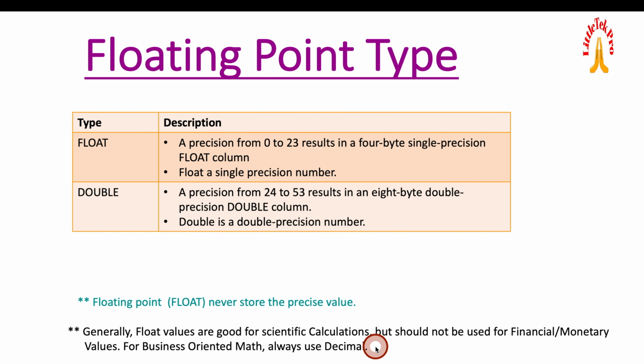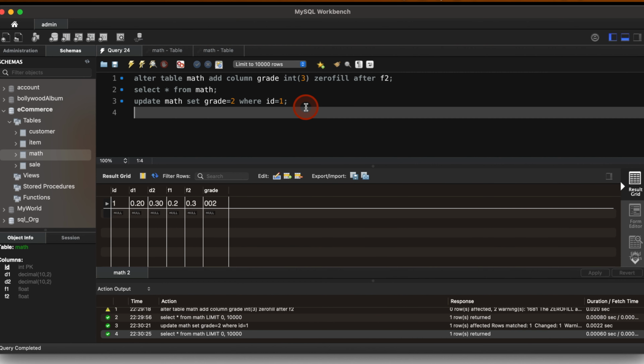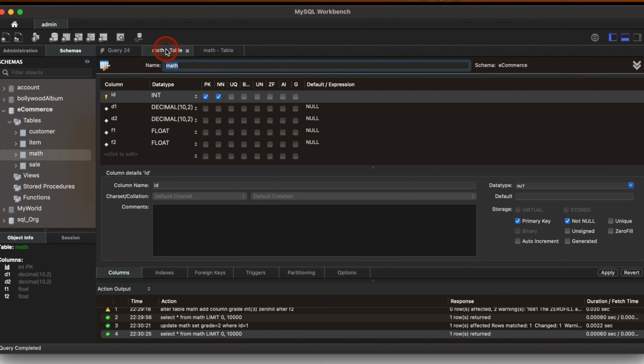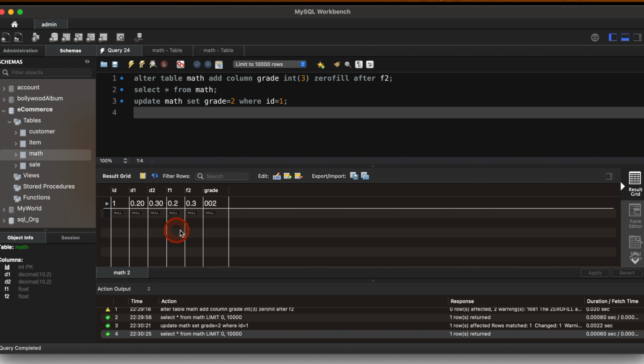So let's see an example of why you should not use float for monetary, financial or math-oriented values, and how it differs from decimal. Let's see it in practice. So come to the MySQL Workbench. We're going to use the same table. Here you could see D1, D2. If you go to the columns again, D1, D2 are decimal, defined as 10,2, and F1, F2 are float. D1, D2 are 0.20, 0.30, and float is 0.2 and 0.3. It's pretty much 0.50 and 0.5, pretty much the same value.